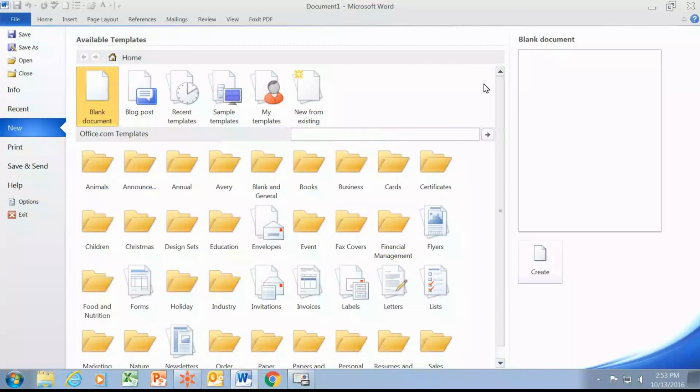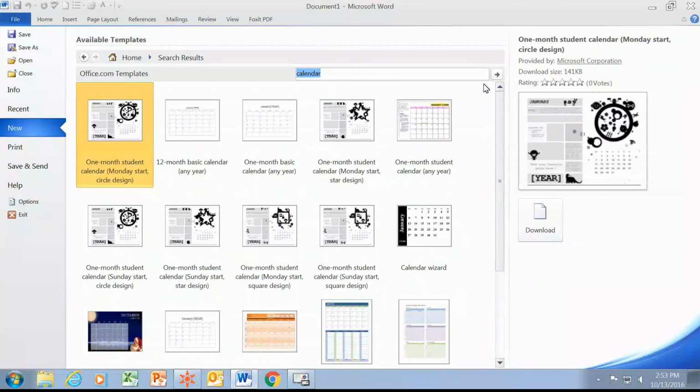I'd like you to go ahead and type calendar, C-A-L-E-N-D-A-R. Make sure you spell that correctly, so type that carefully. Once you've typed calendar, press your Enter key on your keyboard, and the computer will search for calendars on office.com.